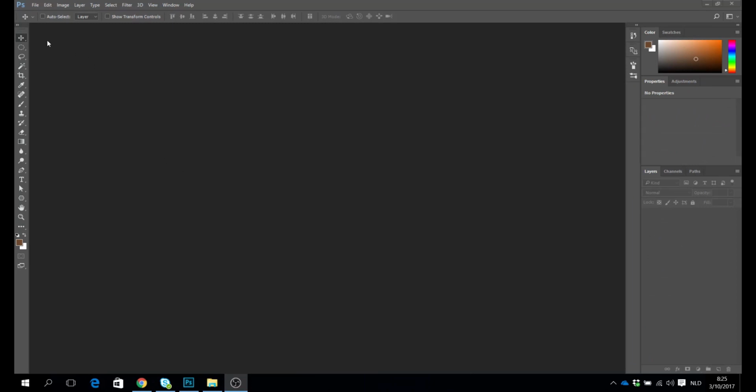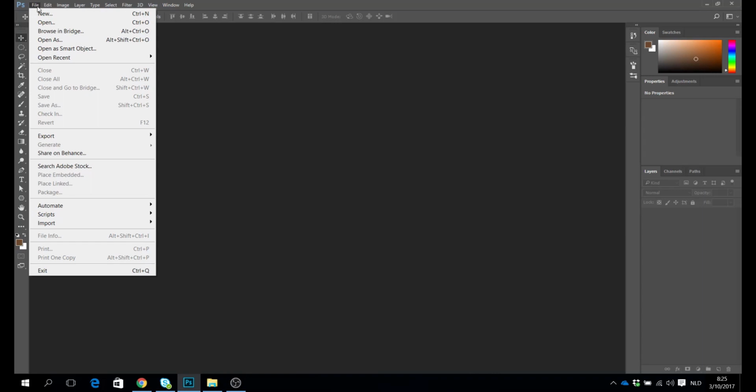Hello everyone, and welcome to this video. In this video we will make a second tree where we learn how to make with forms in Photoshop. We will also look into the pen tool and the difference between a path and a vector.